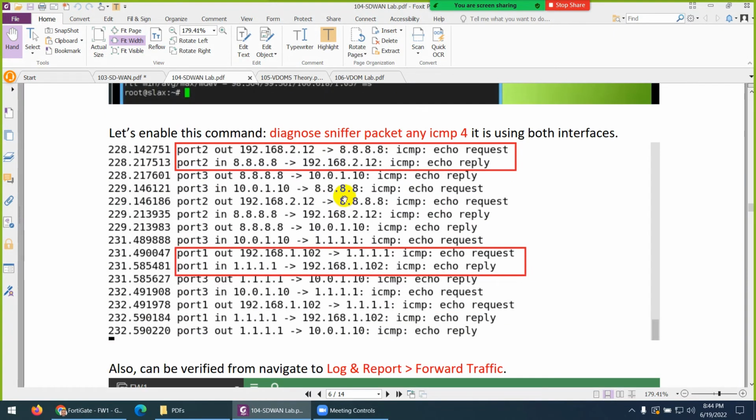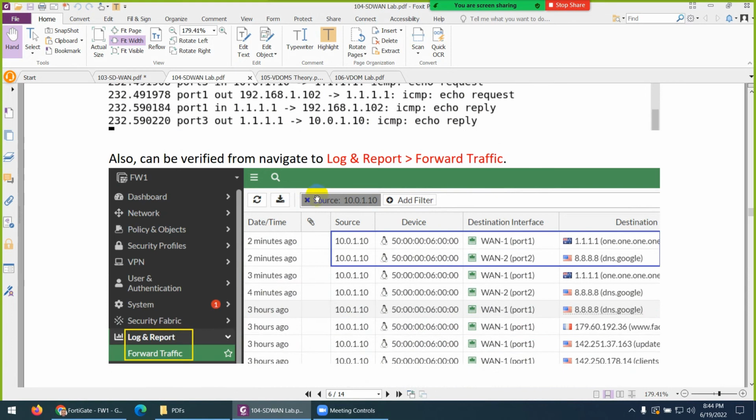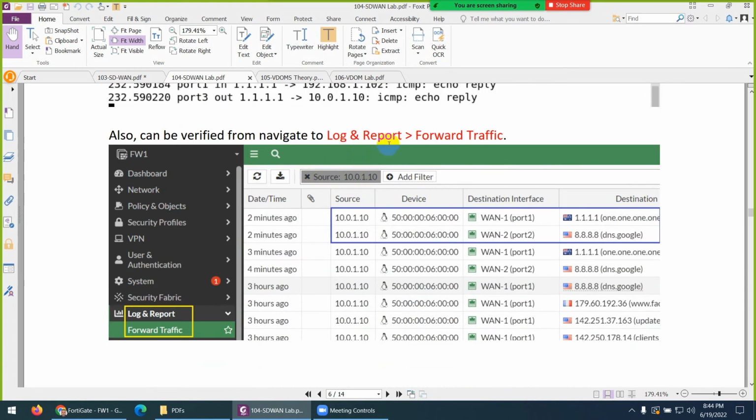Okay, and we captured from here using diagnose sniffer packet any. I say any means any interface, and if the traffic is ICMP, show me that one. That's why it's showing me that. You can use this one, it is better. And also from log and report we see that WAN1 and WAN2 are being used, both links are utilized.